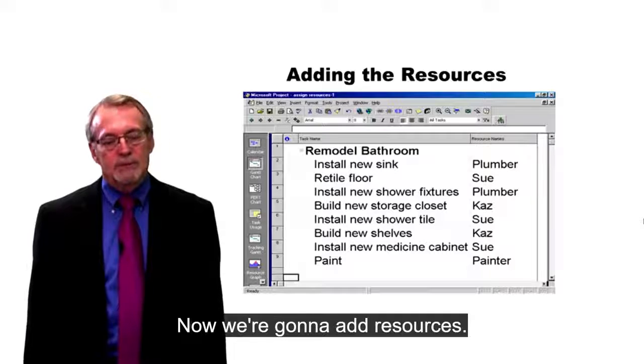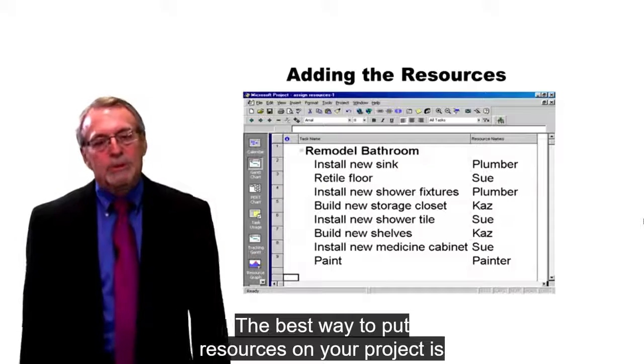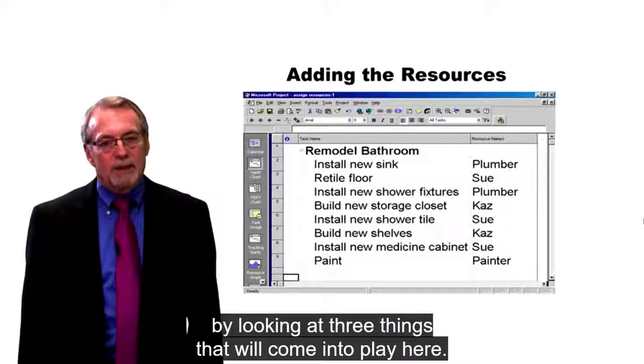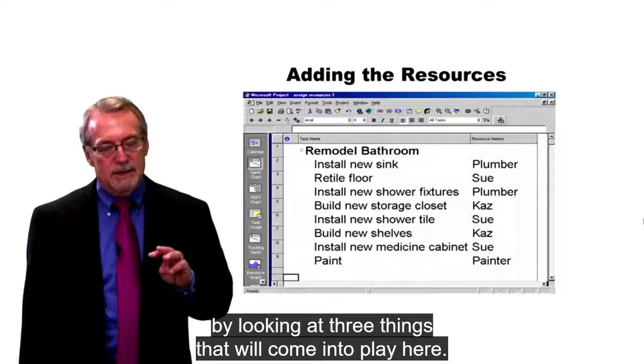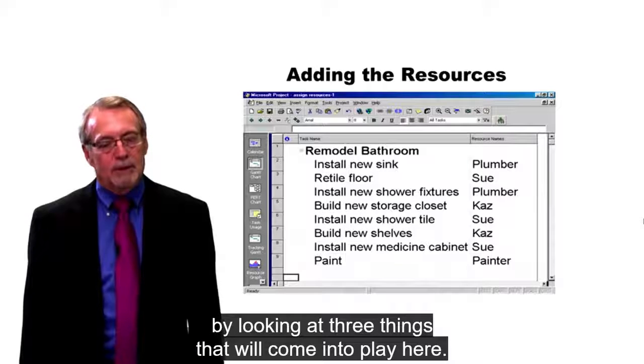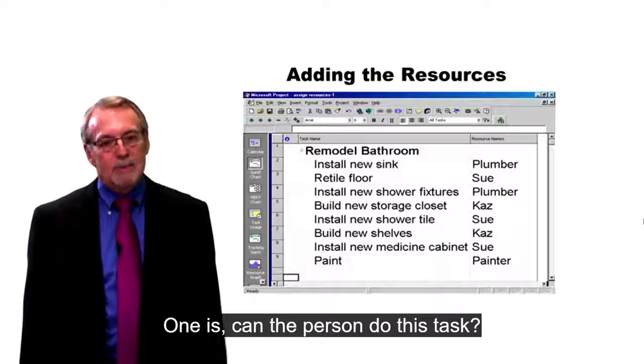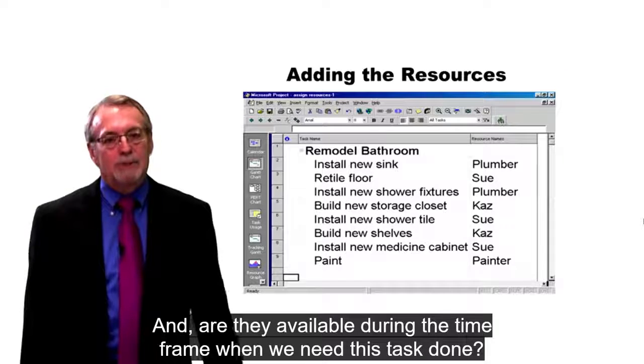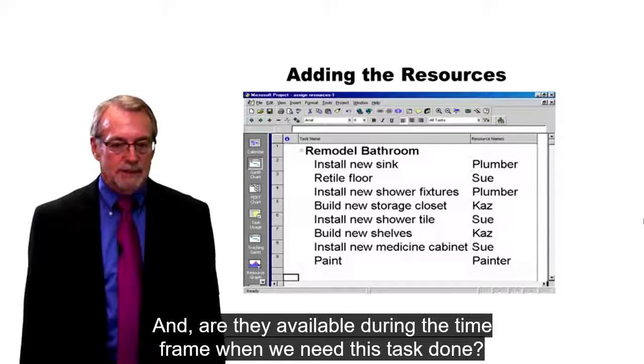Now we're going to add resources. The best way to put resources on your project is by looking at three things that will come into play here. One is, can the person do this task? Will they do this task? And are they available during the time frame when we need this task done?